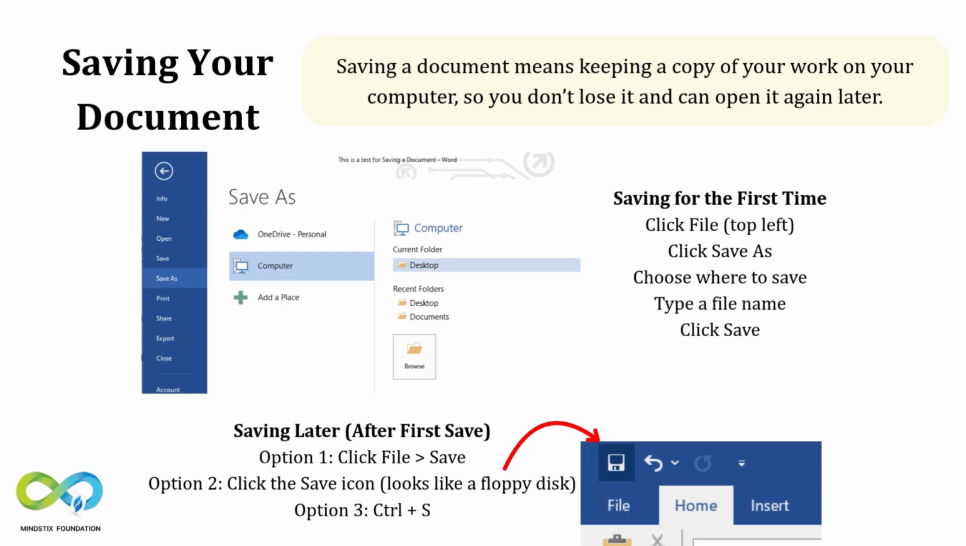Now let us talk about saving your work. Saving your document means keeping a copy on your computer. This lets you return to it later without losing anything. To save your file for the first time, click File, then Save. Choose where you want to save it. Type a file name and click Save.